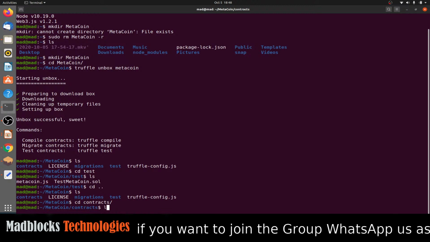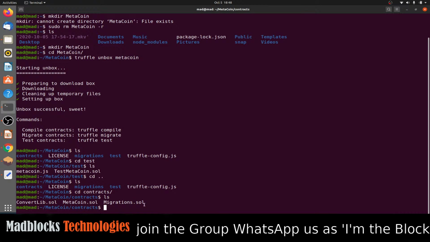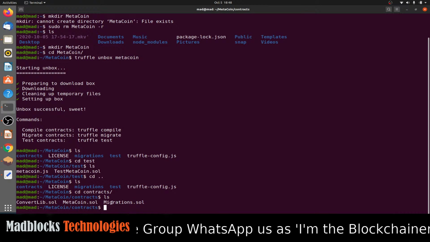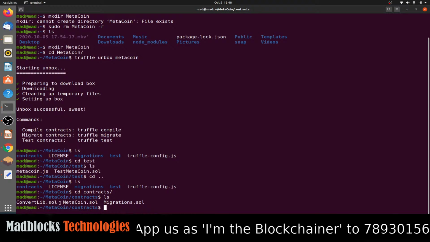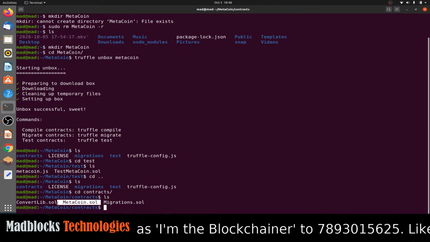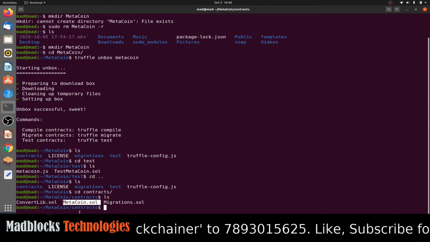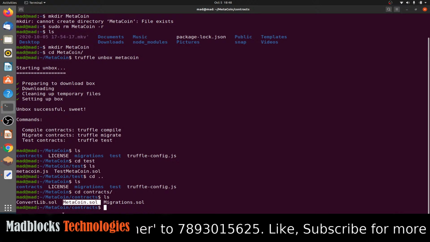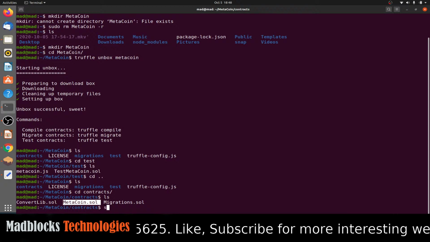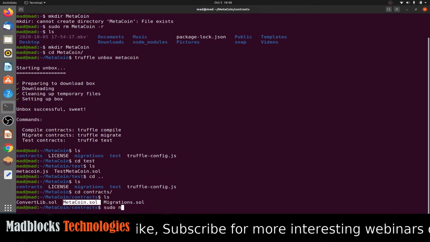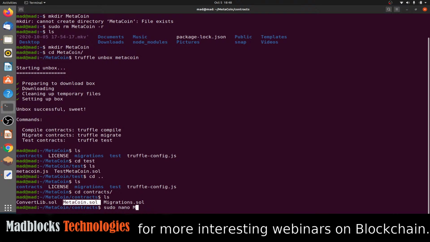In the contracts folder, you will be putting all your smart contracts. For example, there are different Solidity files. One is for migrations, which is a default file. One is called metacoin.sol, and one is called convertlib.sol. metacoin.sol is the important file because that is the smart contract. Let me open that file and show you some functions which are written in the smart contract. I'll be using the nano editor: sudo nano metacoin.sol.